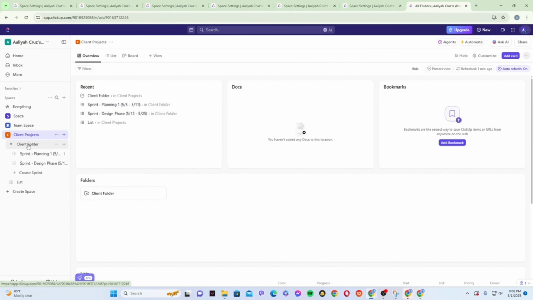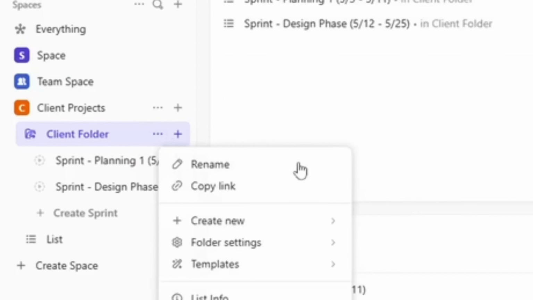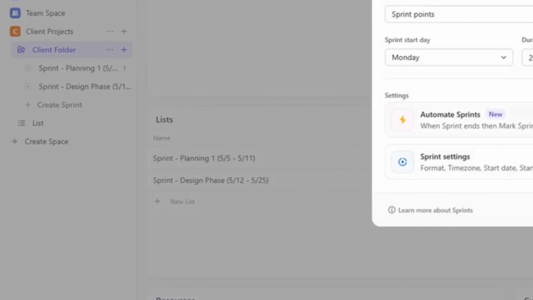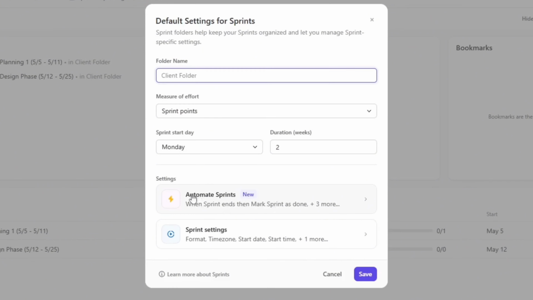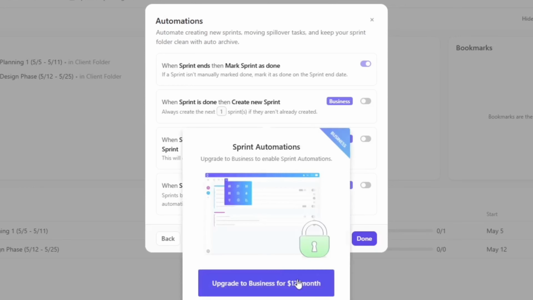You can also add automations for your sprint. Just click on your sprint folder, choose folder settings, then go to sprint folder settings. Select automate sprints, and on here you can choose on different automations.